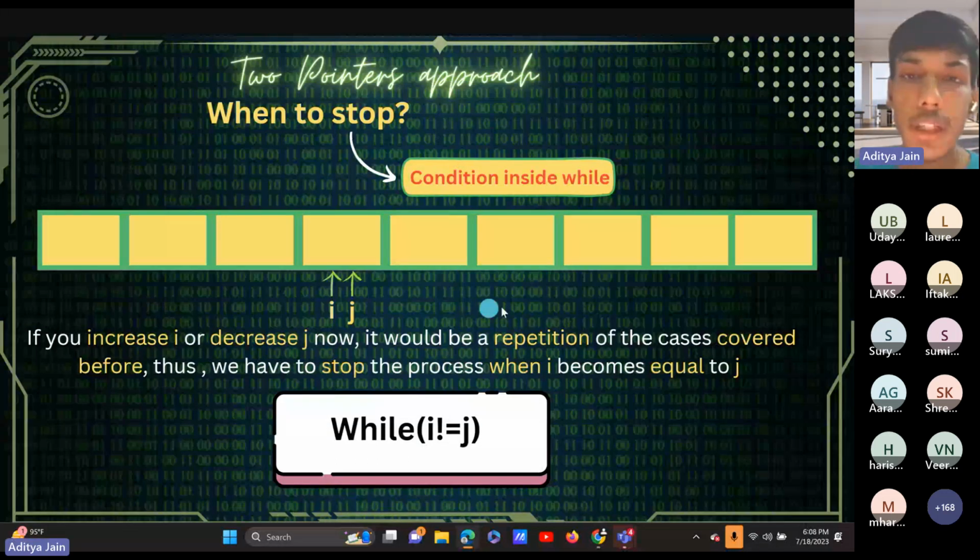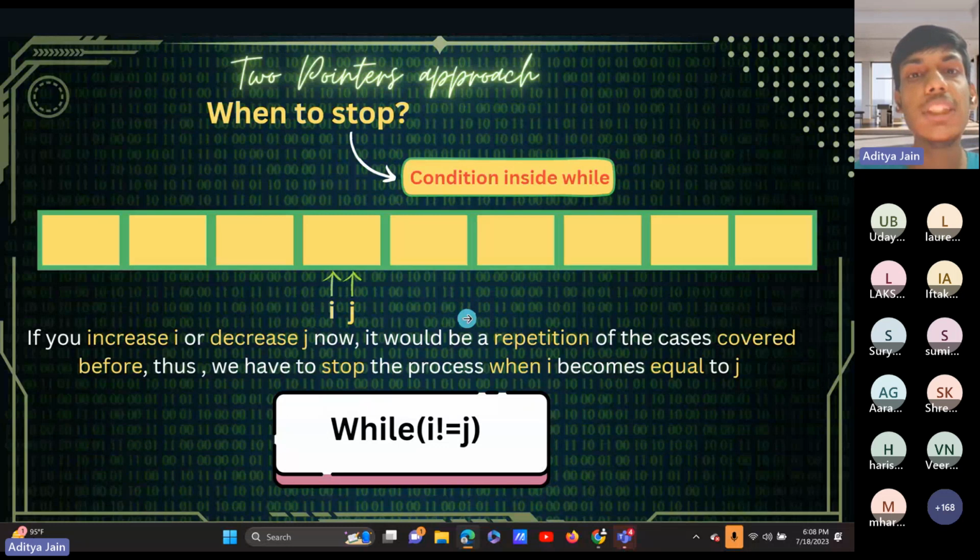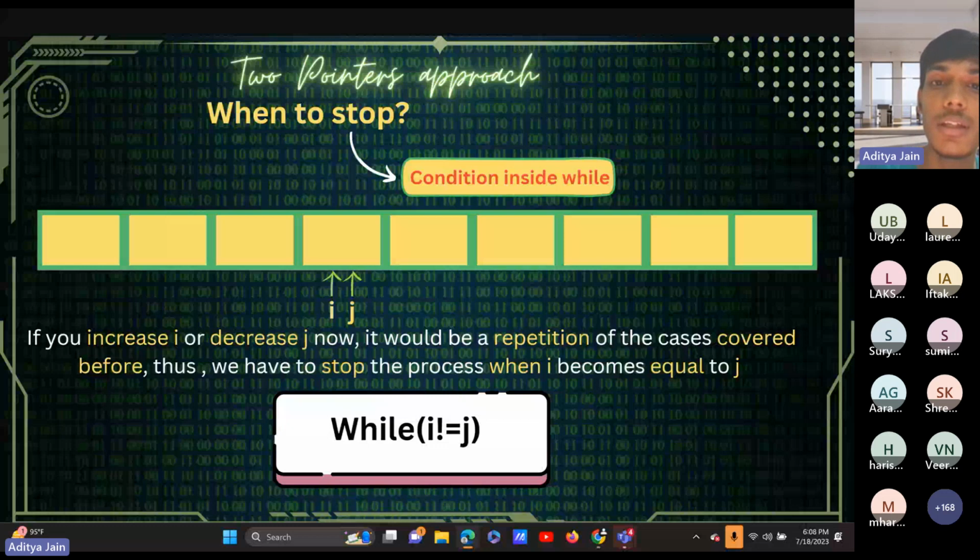Now, if you clearly observe, if ai plus aj is greater than 11, we decrease j. If ai plus aj is less than 11, we increase i. Thus, in every iteration, we are either incrementing i or decrementing j by 1. Thus, if no such pair exists, a time will come when i and j both start pointing to the same element. We don't want this because we want two different numbers whose sum is equal to 11.